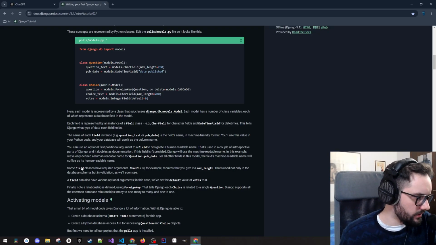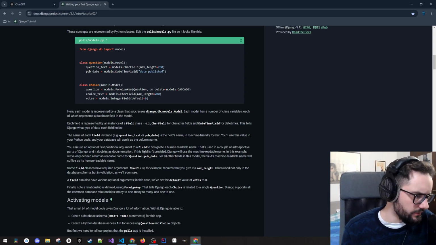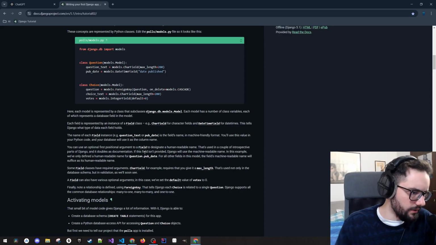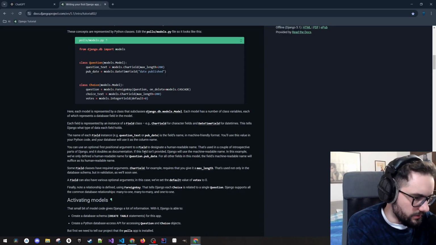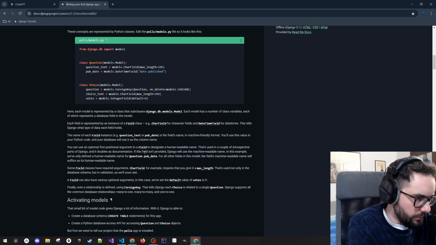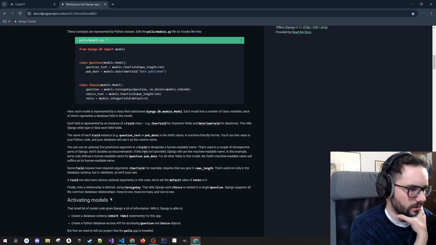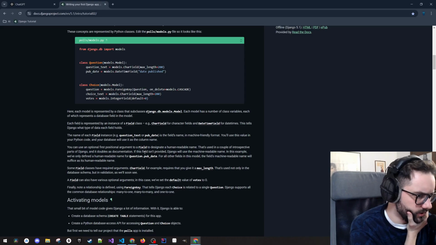Okay. Some field classes have required arguments. Char field, for example, requires that you give a max length. Yes, makes sense. Makes total sense, because, you know, suppose that we have, for example, 5 characters per string, it's weird. That's used not only in the database schema, but in validation, as we'll soon see.